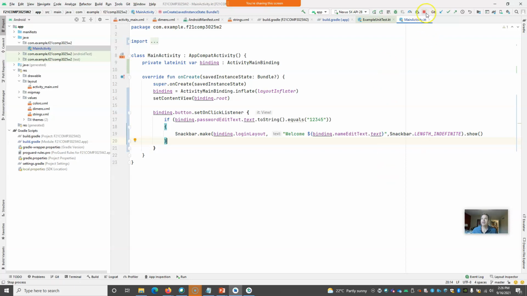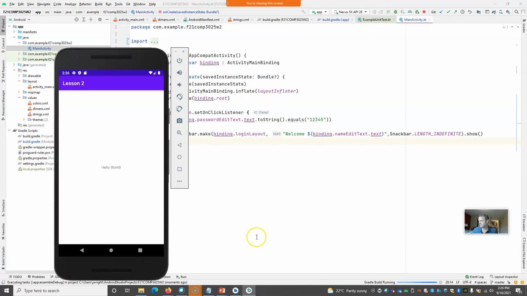All right, so let's try. I'm going to rerun our application here. And we've made a lot of changes since last time, so you can see our Gradle down in the bottom right here, just chugging away.